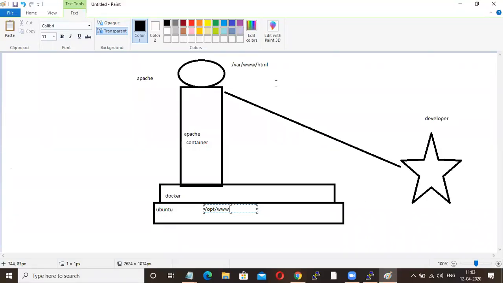So what I'm going to do is create one directory in my local Ubuntu machine, and I'll ask my developer to place all the static files here. That will be automatically reflected here. This is my scenario. Okay, so let's go and create it first.